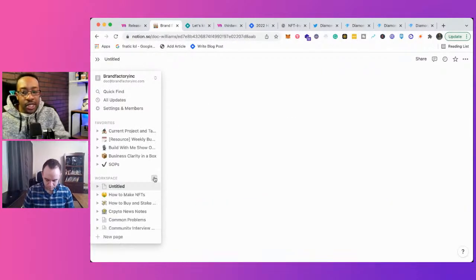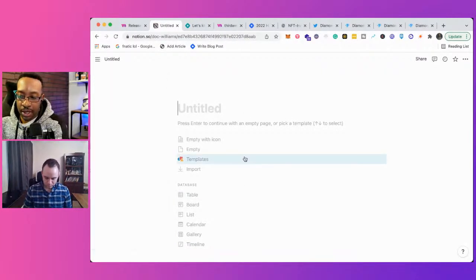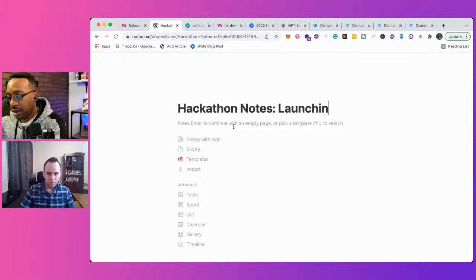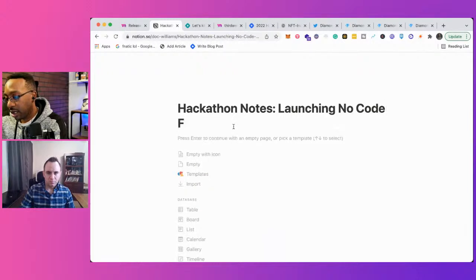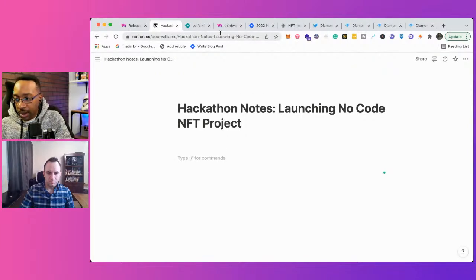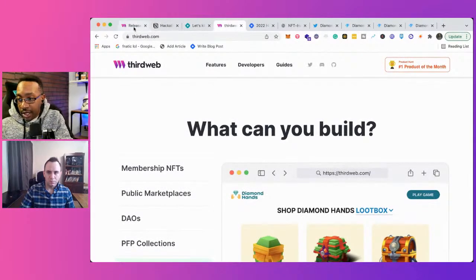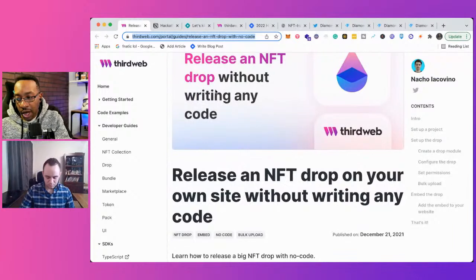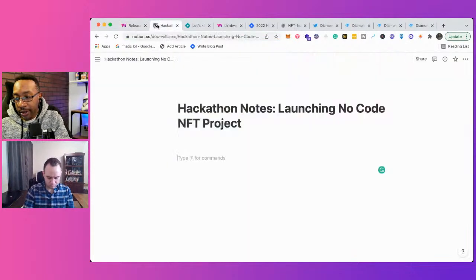I'm going to do a test one, but I think this is really good because it's also going to be hackathon notes: launching a no code NFT project. In the article that I'm looking at, I just looked in their documentation for anything no code. It says release an NFT project drop on your own site without writing code.